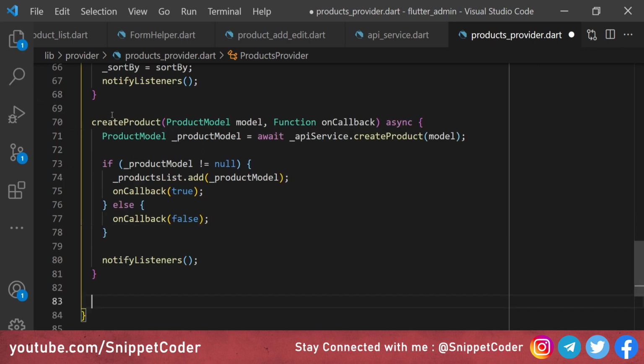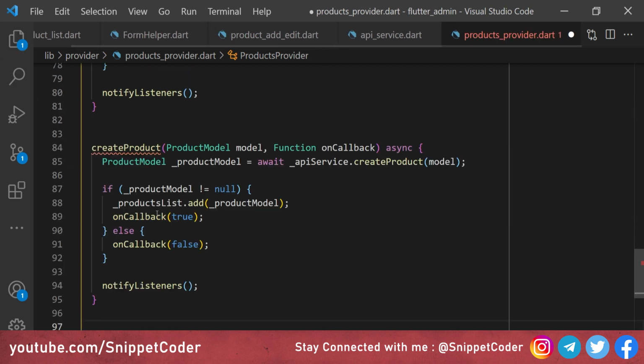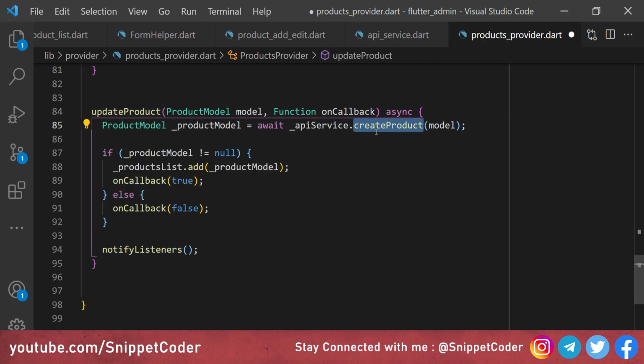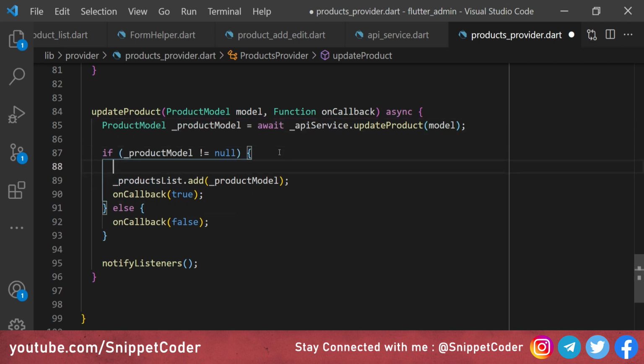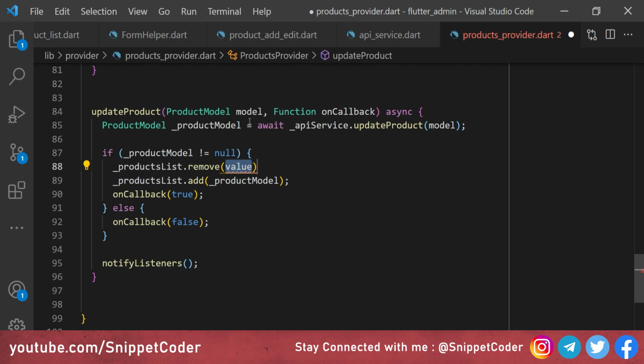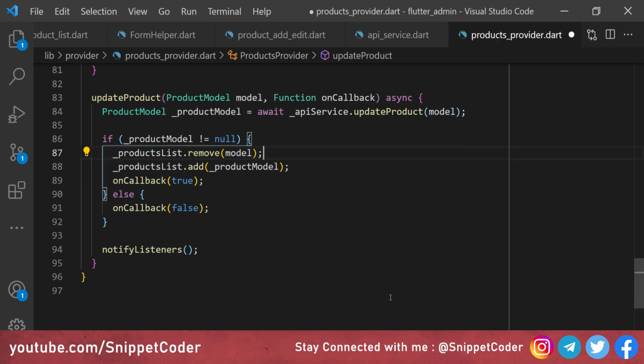In the same way, we will copy this and paste it here, and here we will change it to updateProduct, and this one we will change to updateProduct. We will pass model here, and here we will check if it is not null. We will just remove our productList, and we will call productList.remove, and we will remove this model from our list, and we will add our updated product model, and the rest of the code is the same.